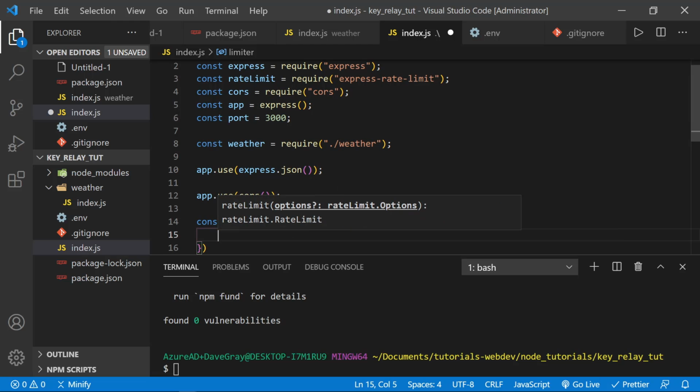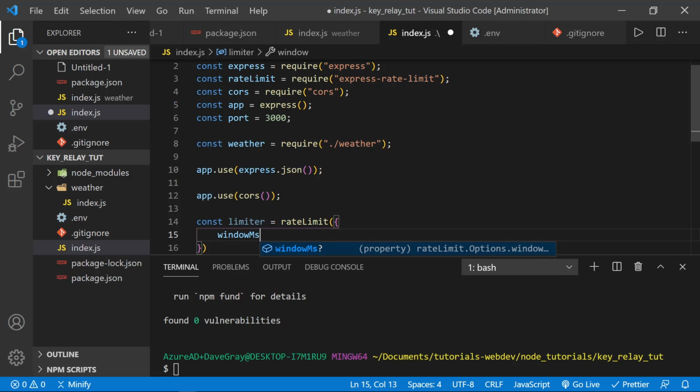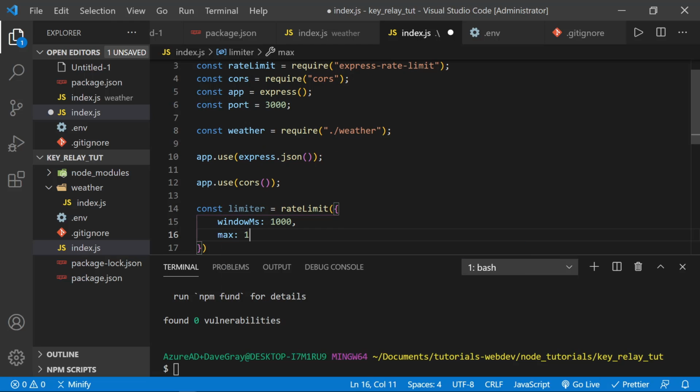And now we'll have an object here, and inside our object, I'm going to type windowMs and set that equal to 1000, which is really 1 second because these are milliseconds. And then on the next line, we'll set max of 1. What this does is the first line defines 1 second, and the second line says how often, or limit each IP to 1 request per second, in other words. So we're limited to 1 request per whatever this number above is.